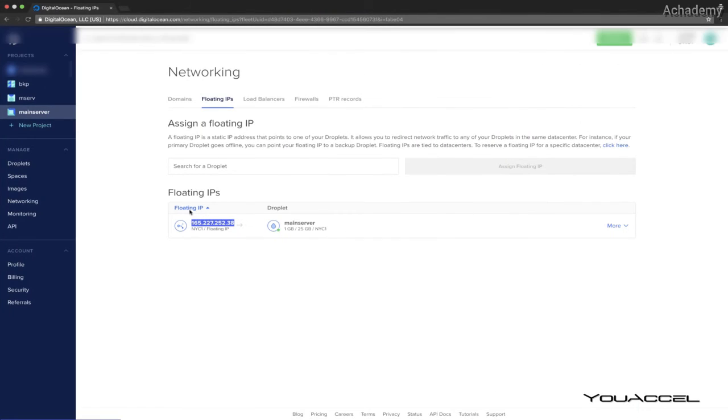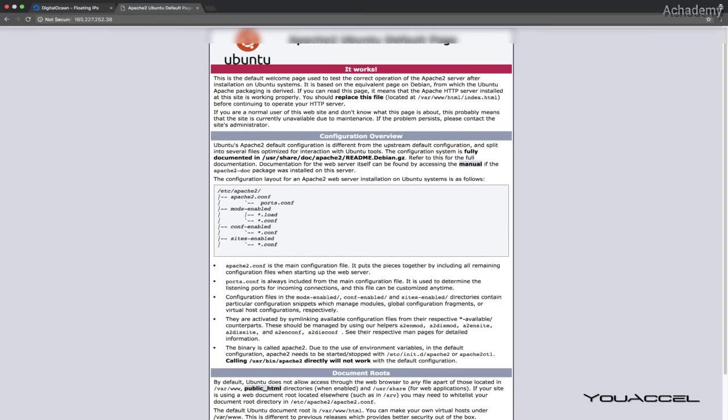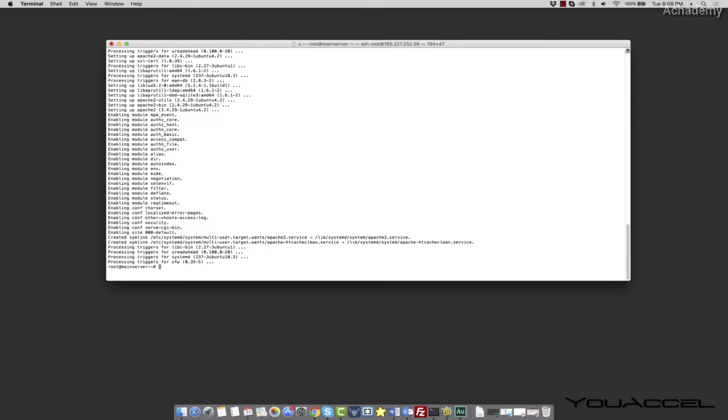So what you want to do here is take your IP, copy it, paste it into your address bar and press enter, and you should see the default Apache 2 page over here. So as long as you see this page, then you know that it's working properly.